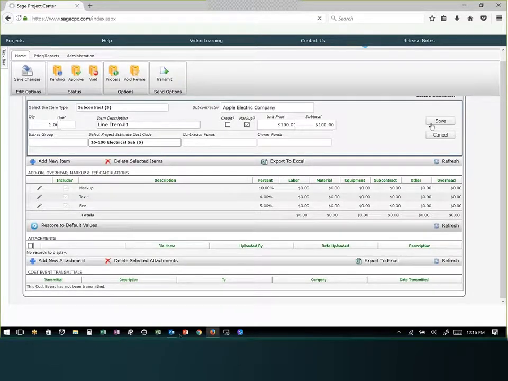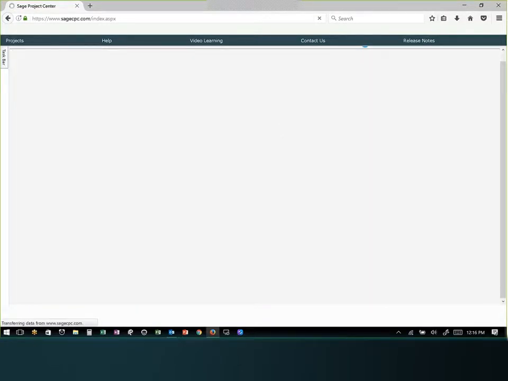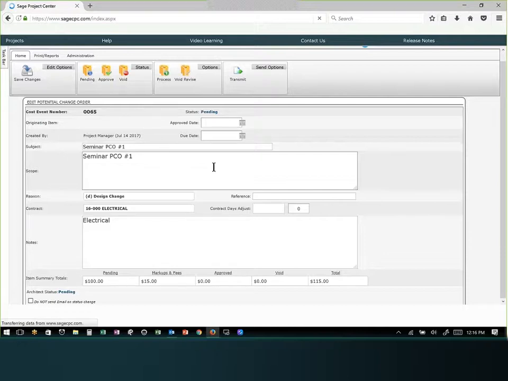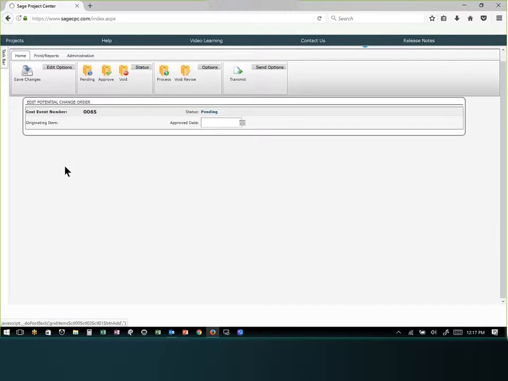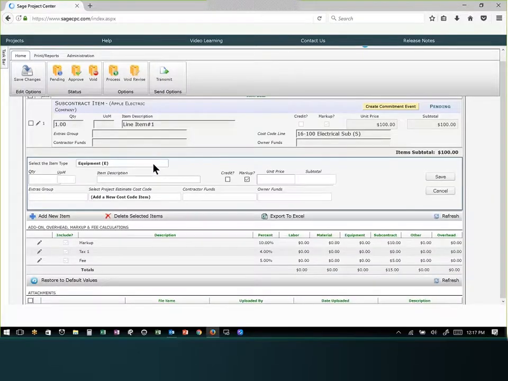And hit save. I'm going to make another line item now, which is not going to be type subcontractor. It's just going to be a type equipment or material, whatever. It doesn't really matter. This is how you'd build it out. So you can build out one-to-many. You just pick the item type. I'll make it other.